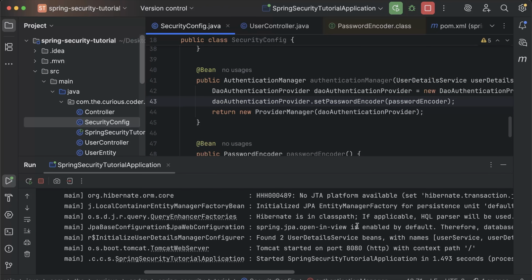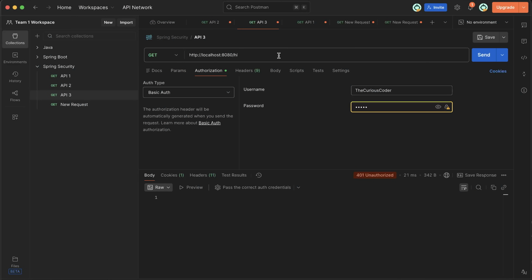All right, so my application is up. I'll try this again, /hi. Great, now I am able to access my API.